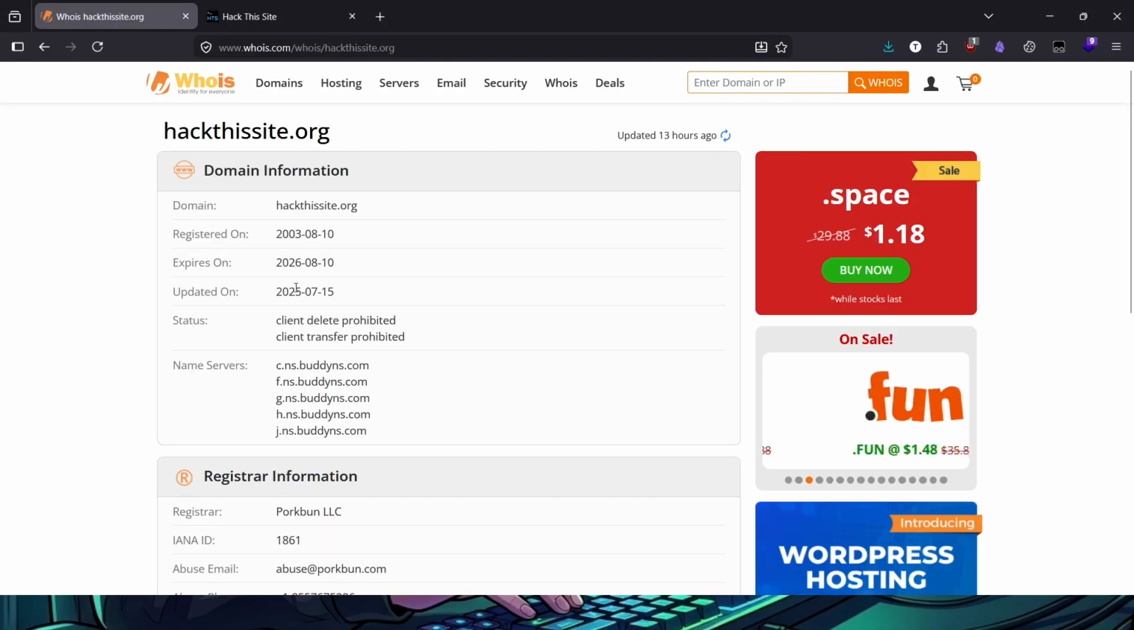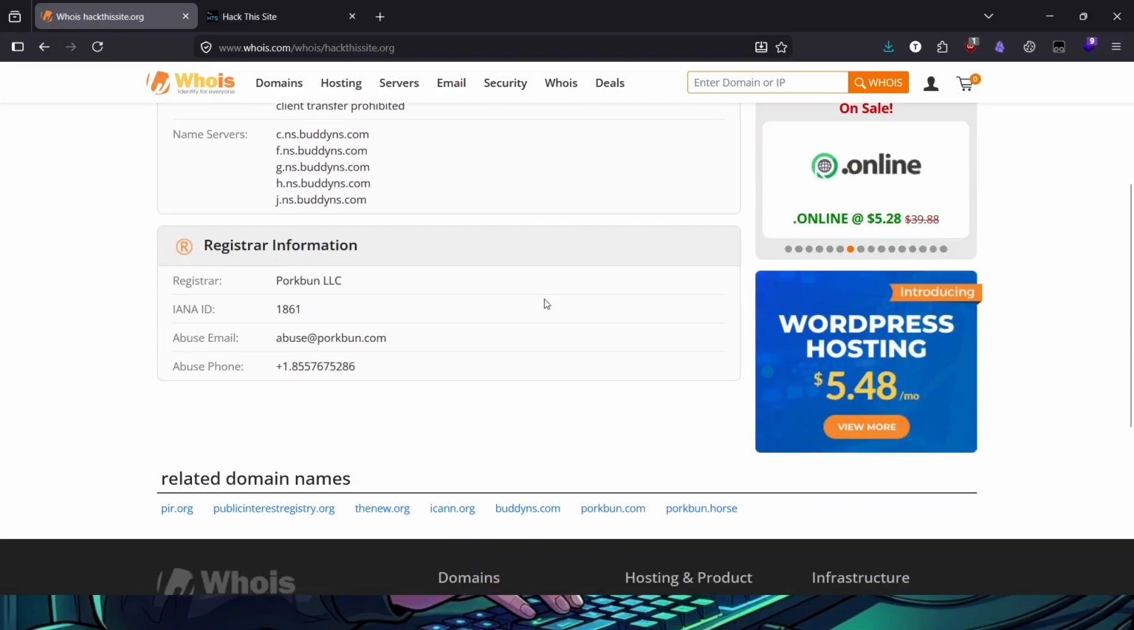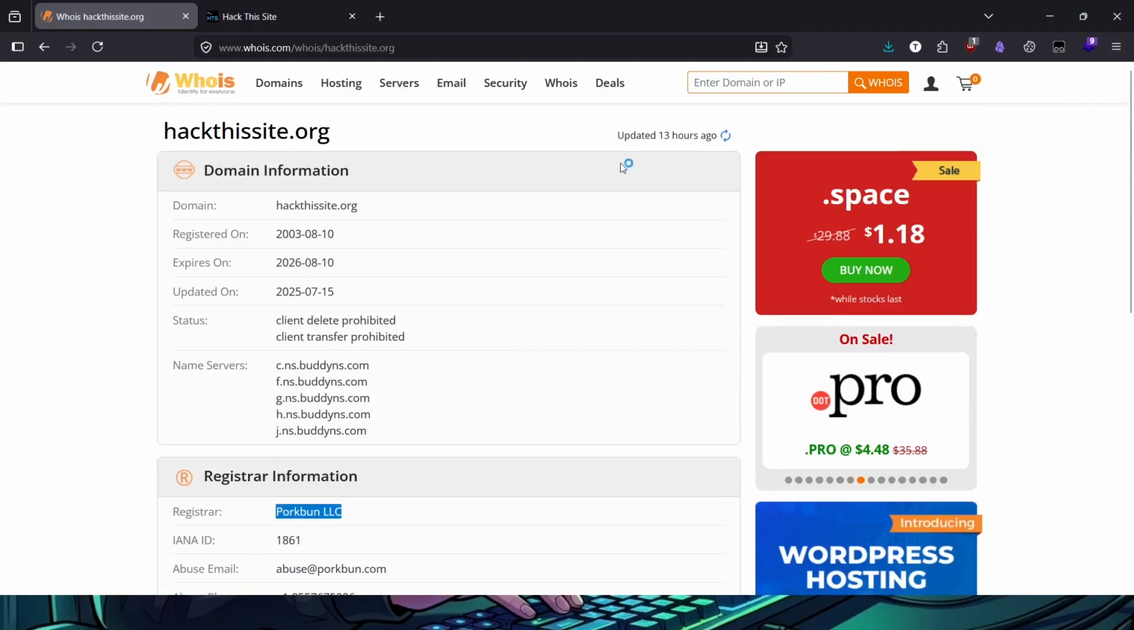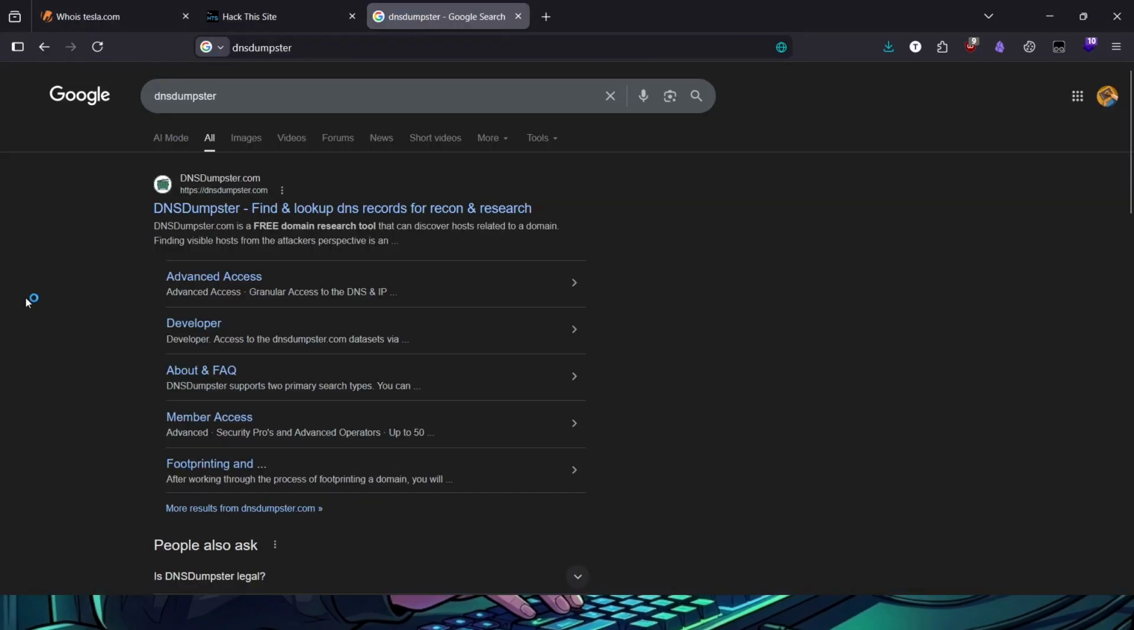Okay, you can see it was registered in 2003. It expires in 2026-08. So it expires in 2026 at this particular month and date, and it was last updated in 2025. Basically, you can see all the information. You can see the registrar who registered this particular domain. Okay, the other tool that we can use to do the same thing and also find subdomains.